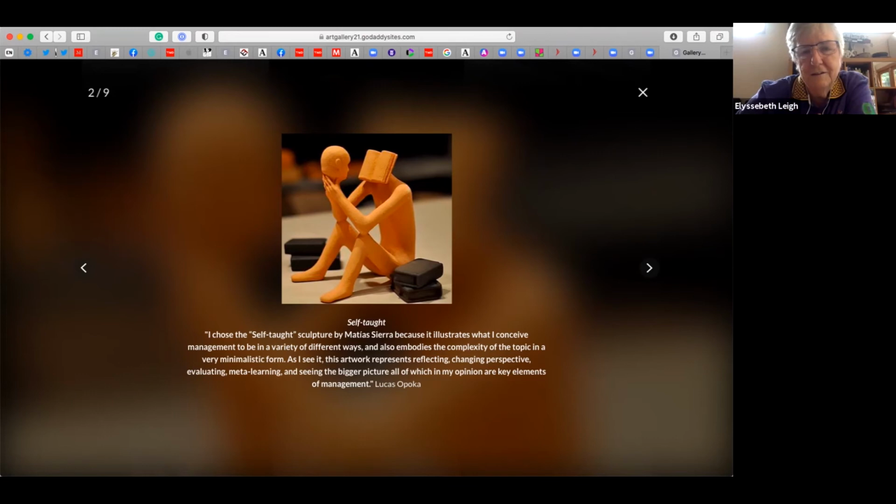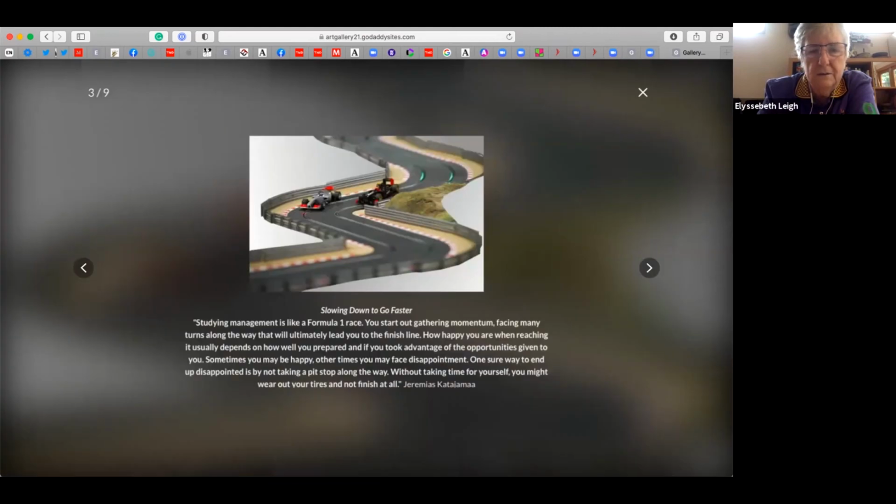So that's his. And when you look now, the other thing is that the work they presented, as I said, is 250 to 500 words. They chose for themselves the section of text that they would put on the image. So the next one, Jeremias Katayama. I like this, slowing down to go faster. So next one, tell me when to go on.